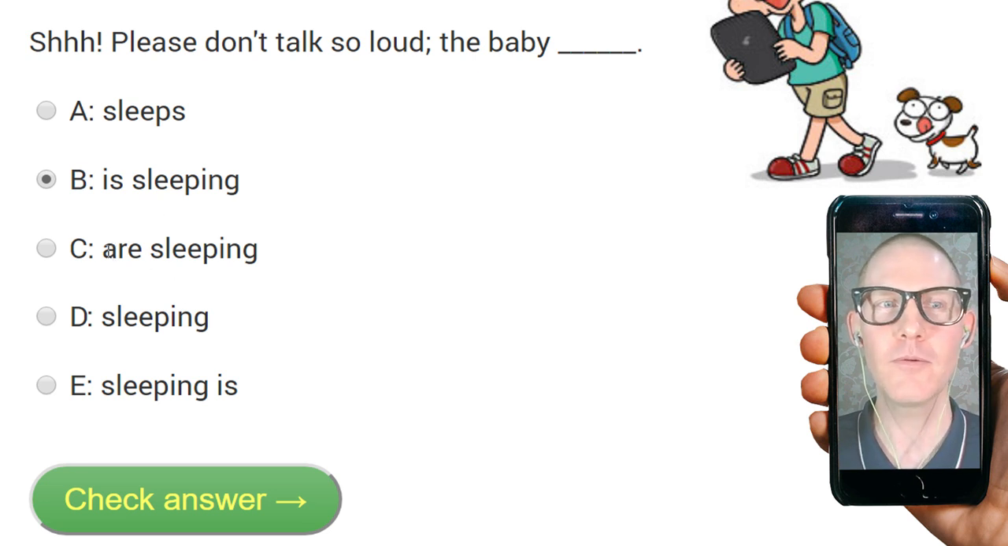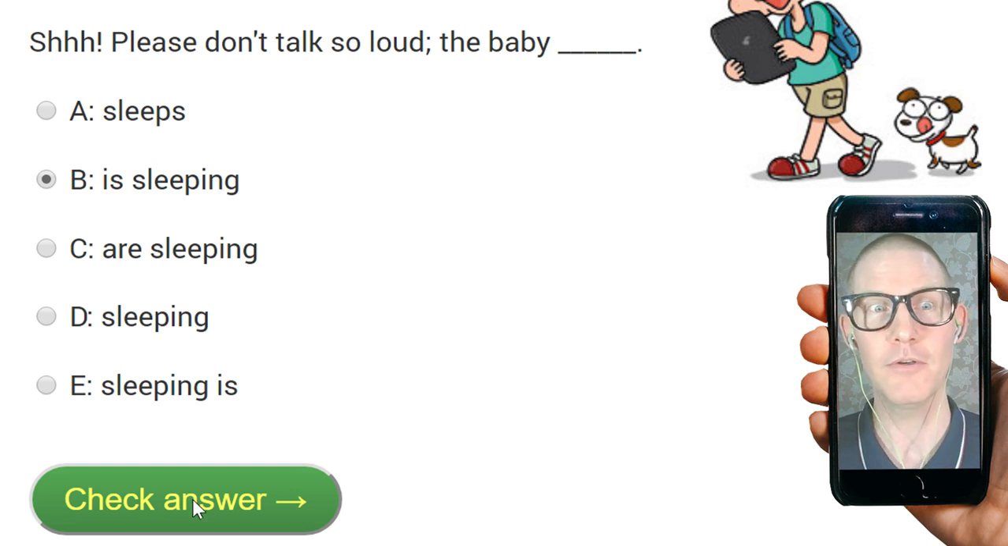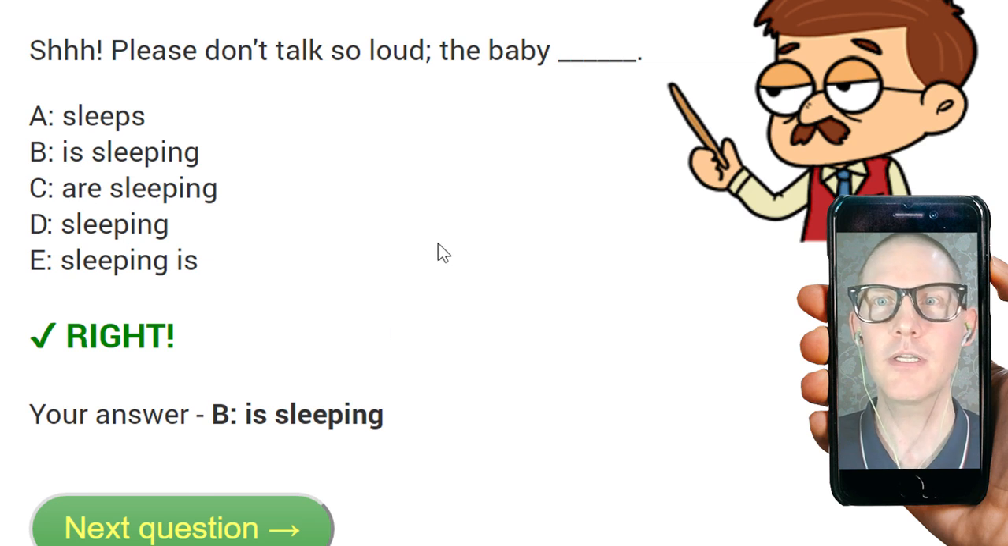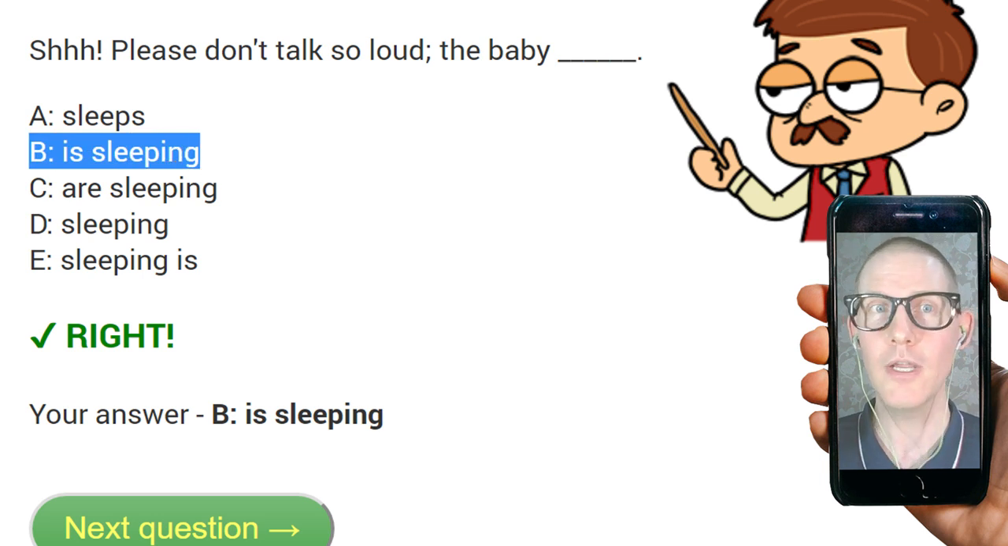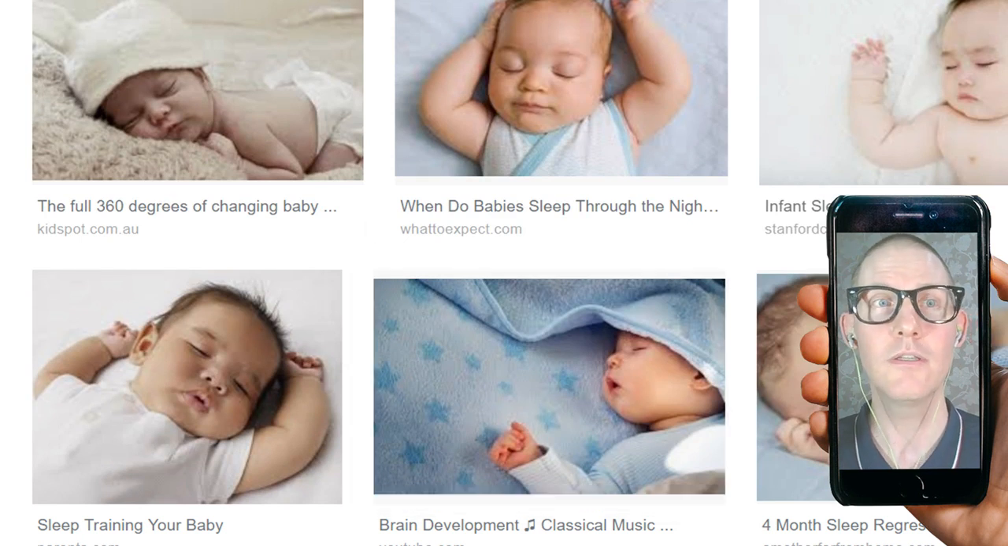Okay, let's check the answer first. Here we go. Everyone says B. I'm gonna follow your advice. Right. Okay, so let's quickly explain the ones that don't make sense. First, the correct answer is B, is sleeping. So it's happening right now. Right now, the baby's sleeping. It's an ongoing action in the present.